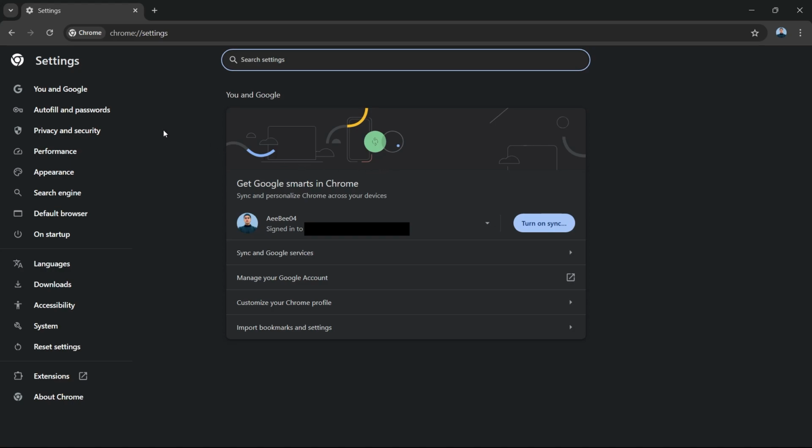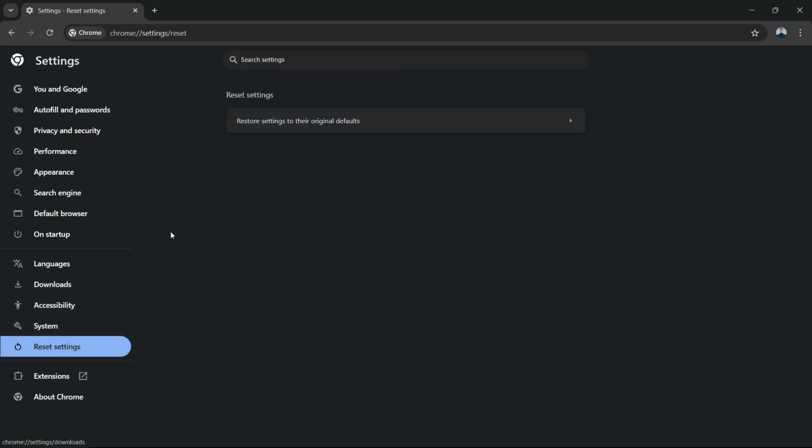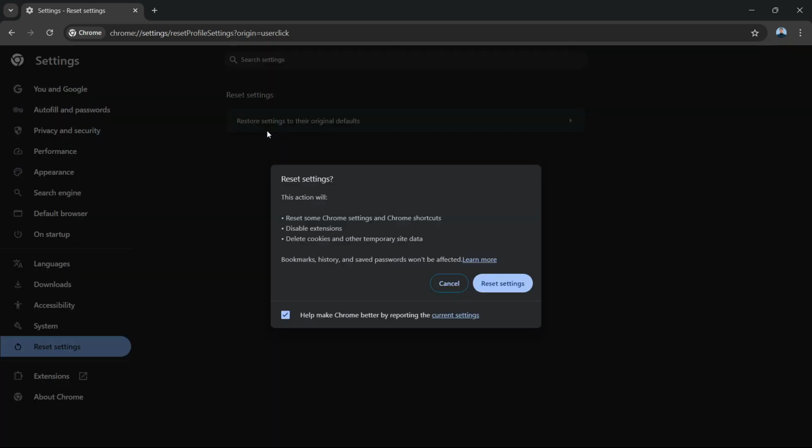Once you are in the settings page, look at the left-hand side of the screen. You'll see a side menu with different categories such as privacy and security, appearance and extensions. Scroll down this menu until you find an option called Reset Settings. Click on Reset Settings and you'll see a few options appear. What we're looking for here is the one that says Restore settings to their original defaults.